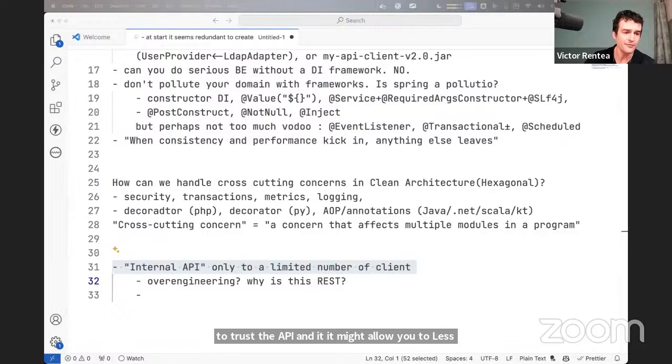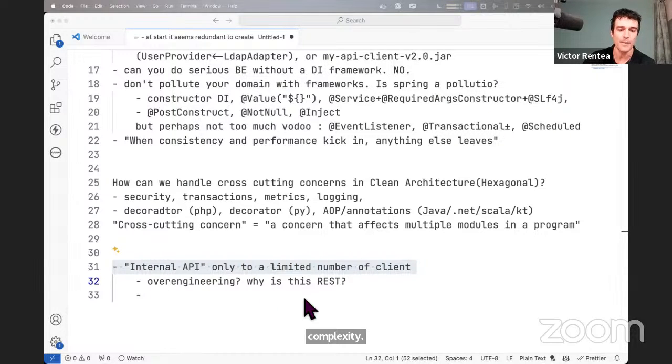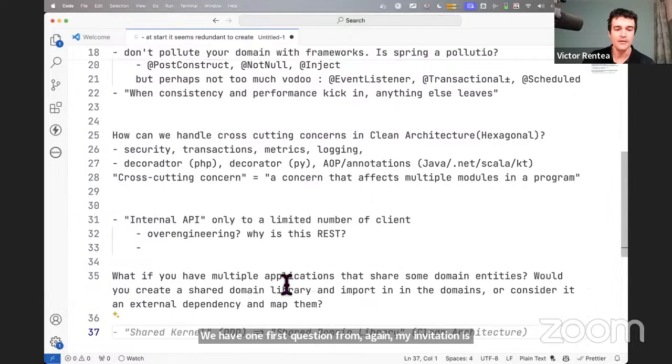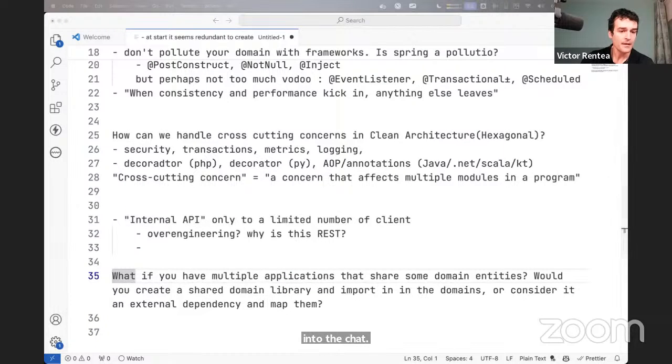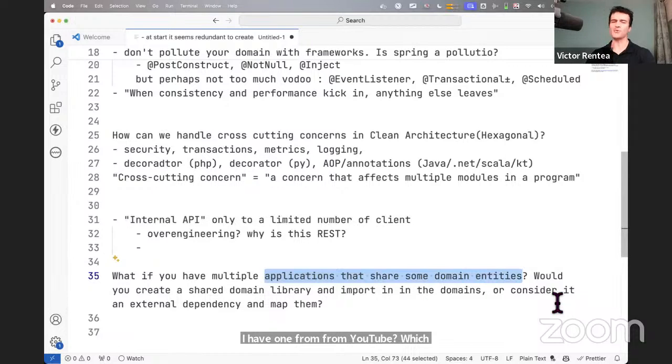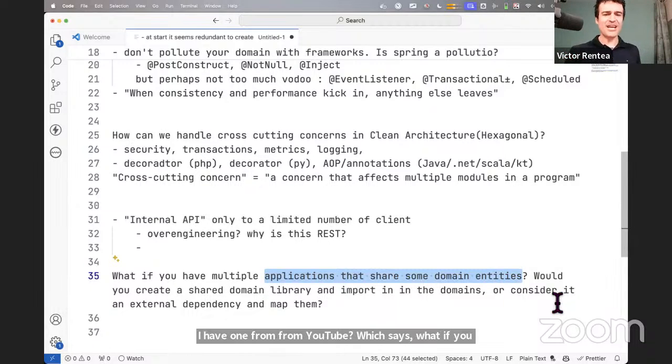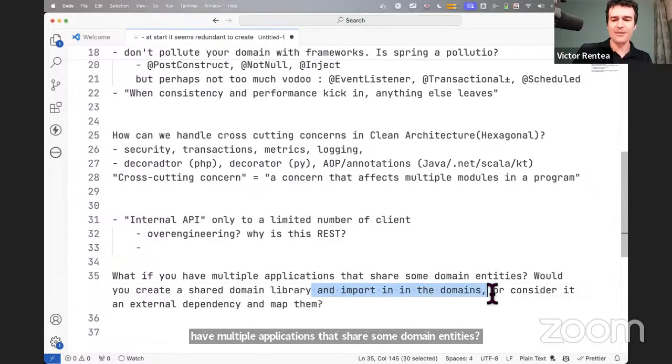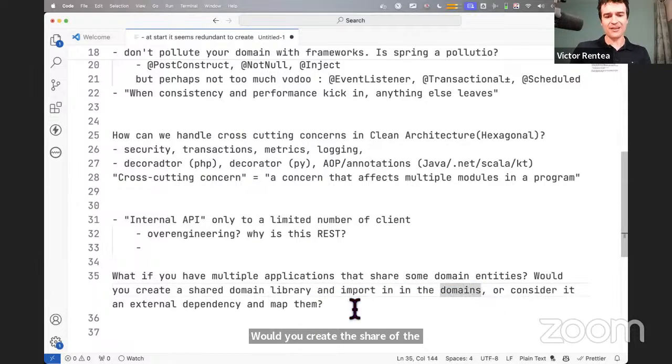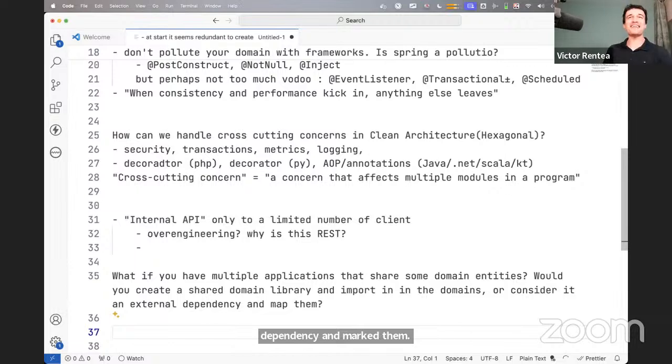So we have one first question from, so again, my invitation is to repeat your question or copy paste your question into the chat. I have one from YouTube, which says, what if you have multiple applications that share some domain entities? Would you create a shared domain library and import it in the domains, or consider an external dependency and map them? Do you want to take this?